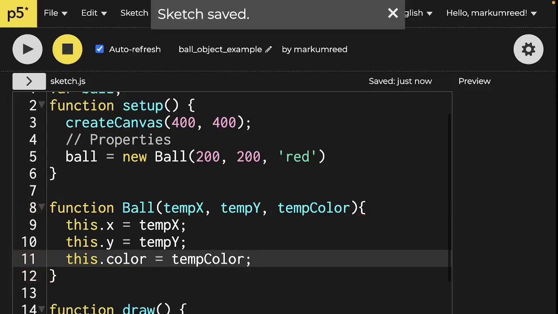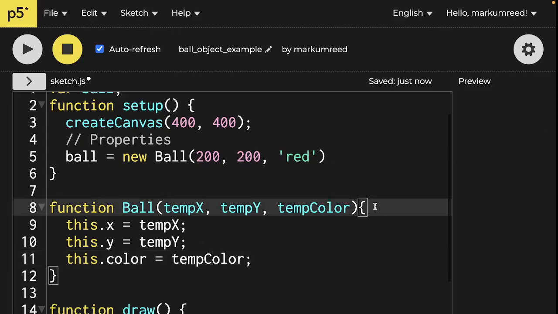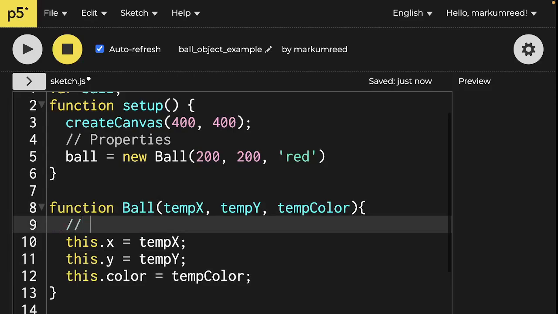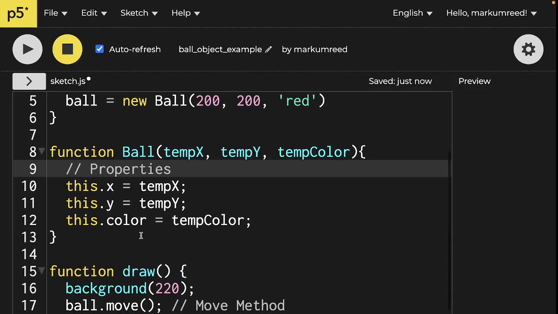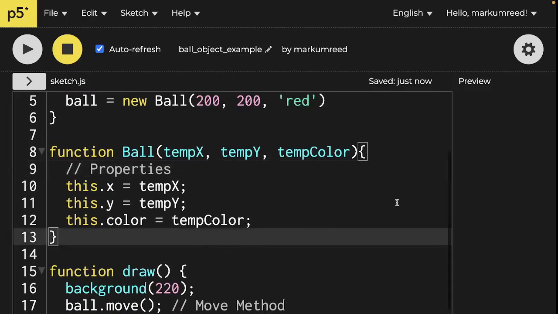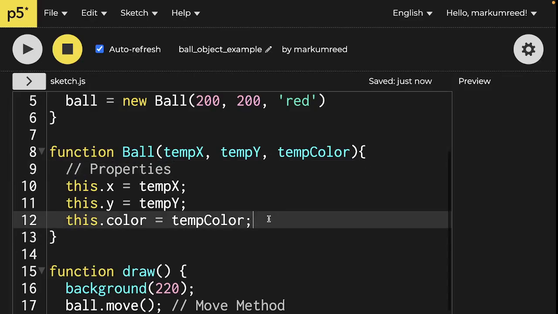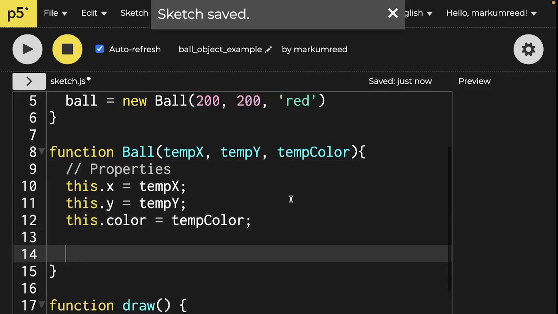Now, this is great. All of these are now attributes, or properties. Sorry, let's call these our properties. And we want them to be able to do something. Another thing is we want to be able to create a function, so let's create a show function.